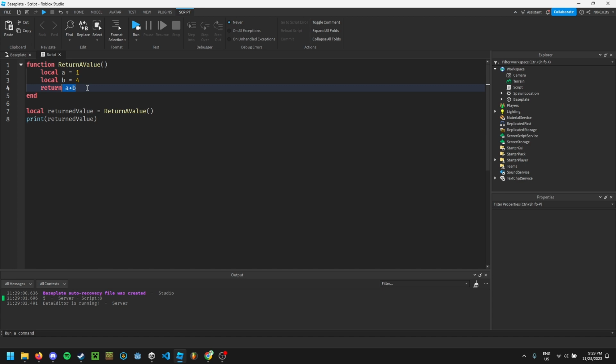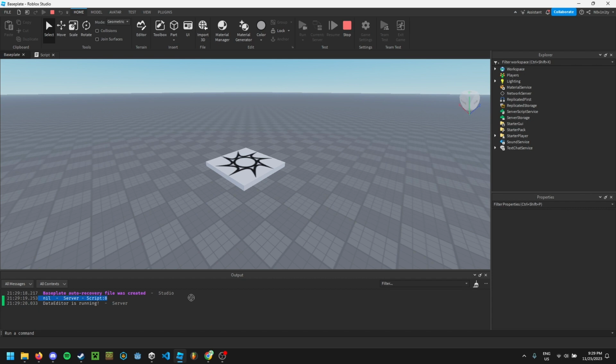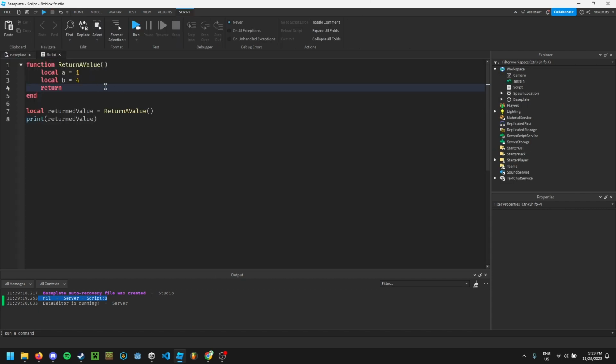Another way of returning is if you just want your code to completely stop. So if I hit return, then absolutely nothing will happen. It'll just return nil because the code hasn't given anything back. It's just stopped there. Another way you can use returning again is you could make it return another function, or you could make it return itself if you really want to. But I recommend not making it return itself unless it's because of something else.